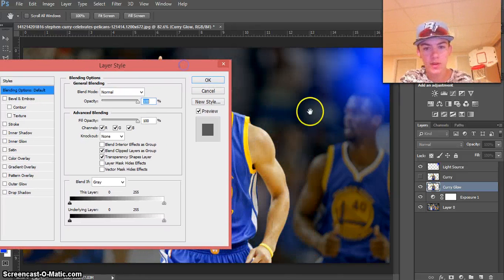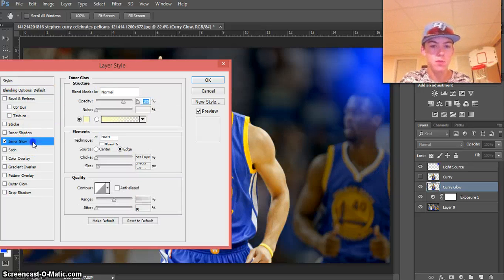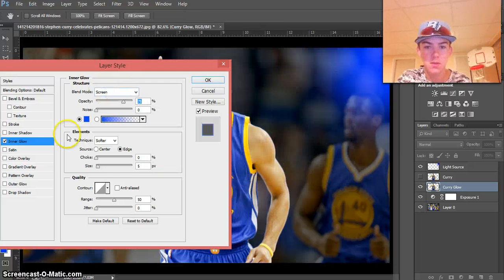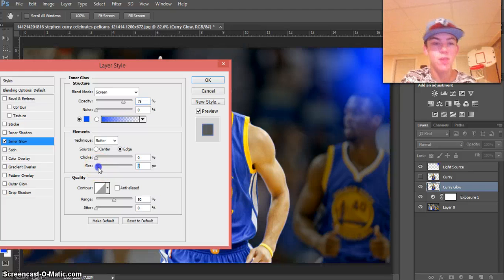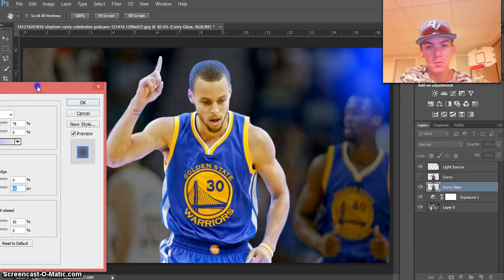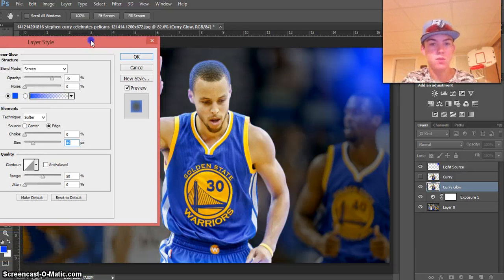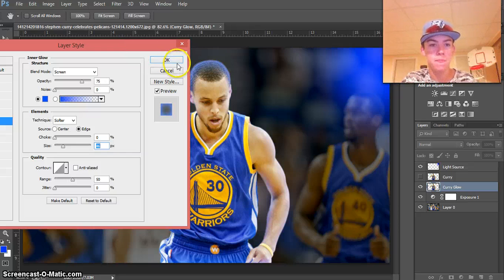Really, the only part I'm worried about is this side of the arm. So I'll have it right here, and you're going to want to press Inner Glow and set it to whatever color your light source is. Maybe a little bit lighter than your light source, because it's supposed to look like a highlight. And you're just going to want to increase the size, however much you want. I'm just going to leave it at that because it's just a rough thing.